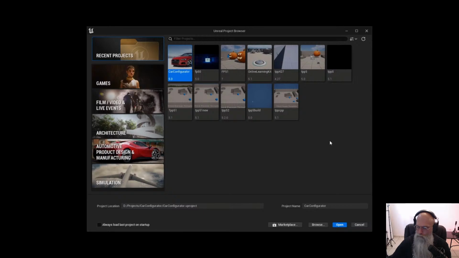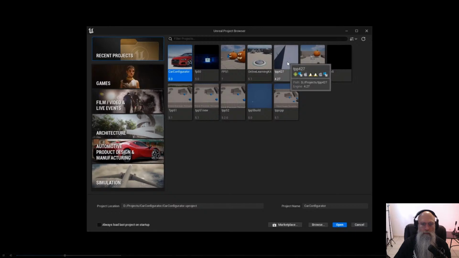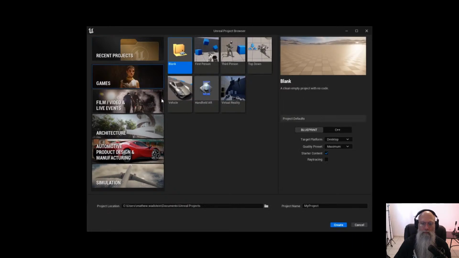Here we can see all of our recent projects, which should be similar to the Library tab, My Projects, inside of our launcher. If I want to, I can click on any of these projects and open them up. I can also browse, and I can choose any other project that might already be on my drive that I haven't added to this project browser yet. On the left, we have our different templates sorted by the different categories.